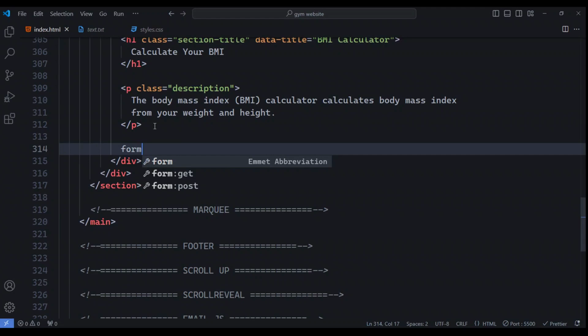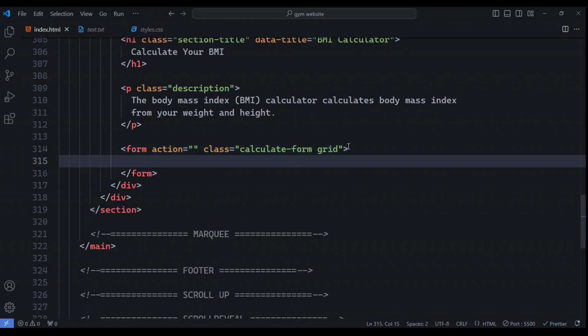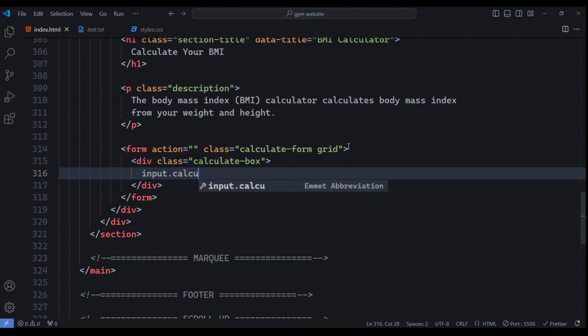After that, create a form tag with the class calculate-form. Also add the class grid. Then create a div tag with the class calculate-box for the first input. Inside the calculate-box, add an input tag with the class calculate-input. Set its type to number and its placeholder to height.